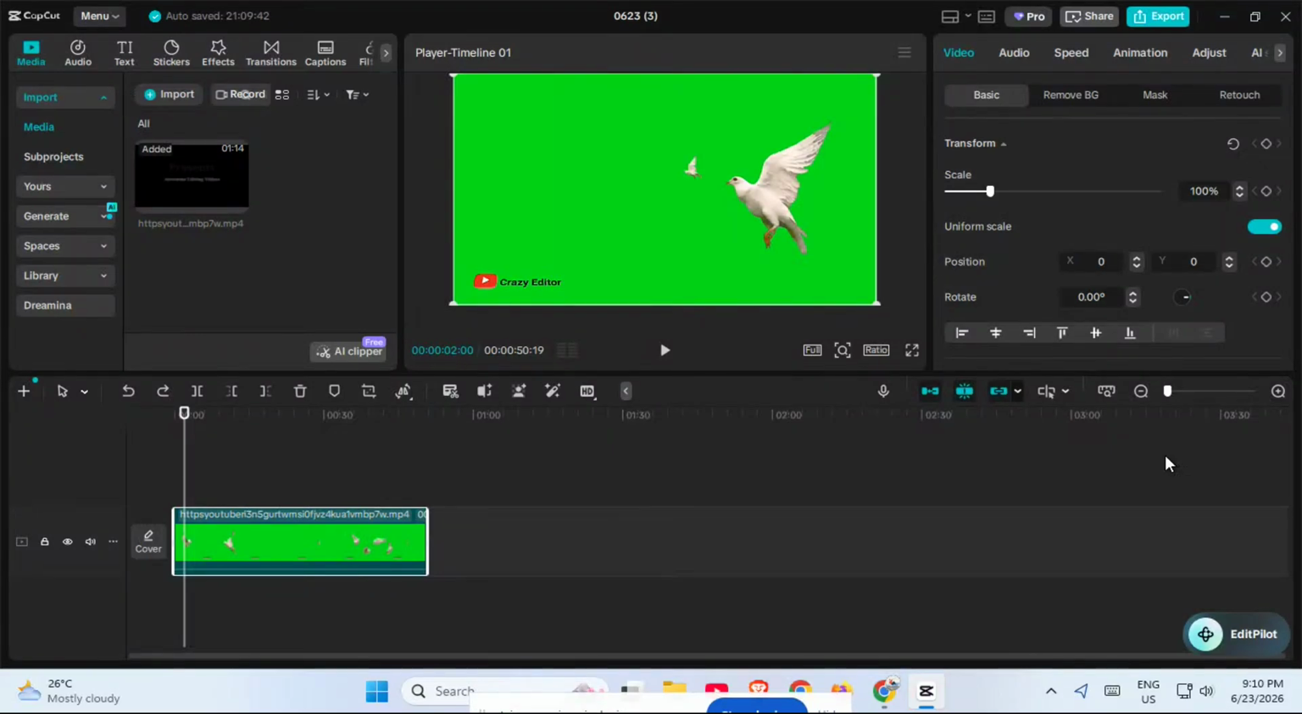If you're seeing a CapCut green screen error or your background just isn't removing properly, don't worry. This is usually a simple fix. In this video, I'm going to show you exactly how to fix the CapCut green screen issue step by step, so you can remove the green background cleanly and get your edit looking professional again.